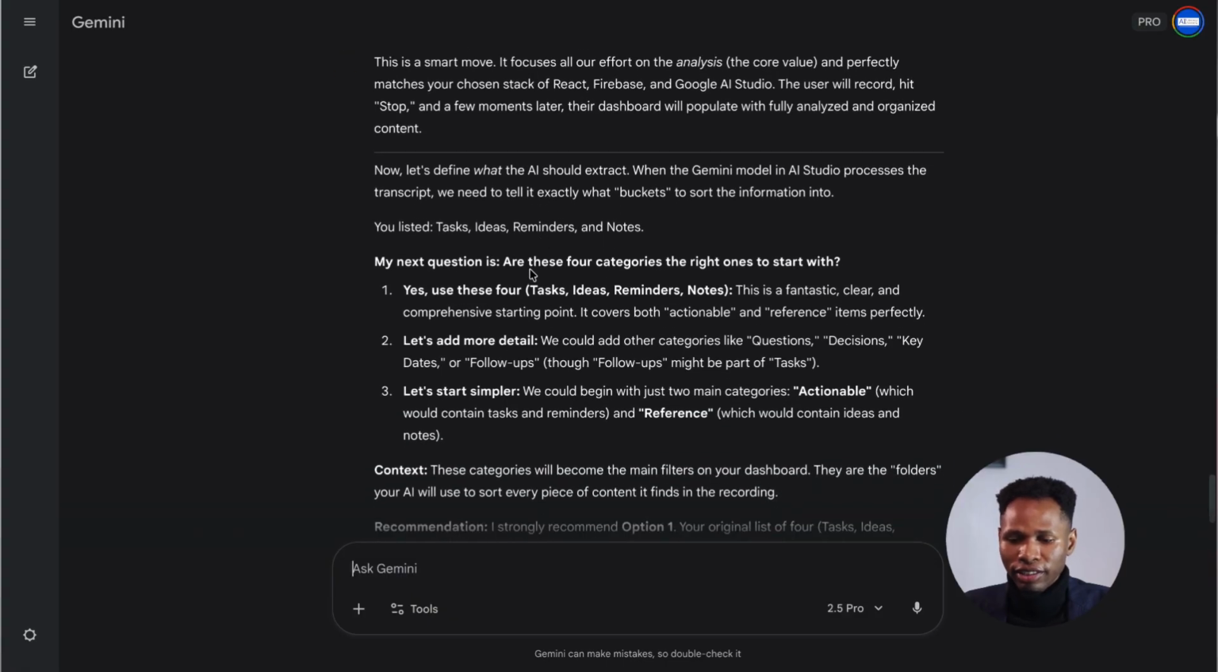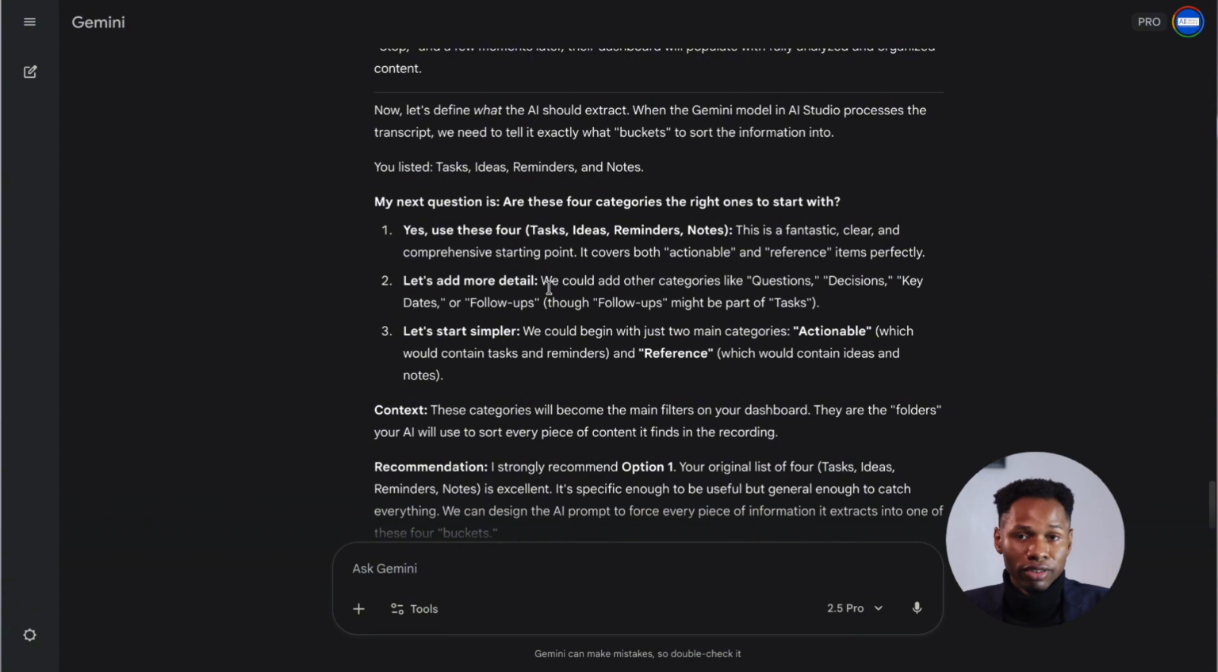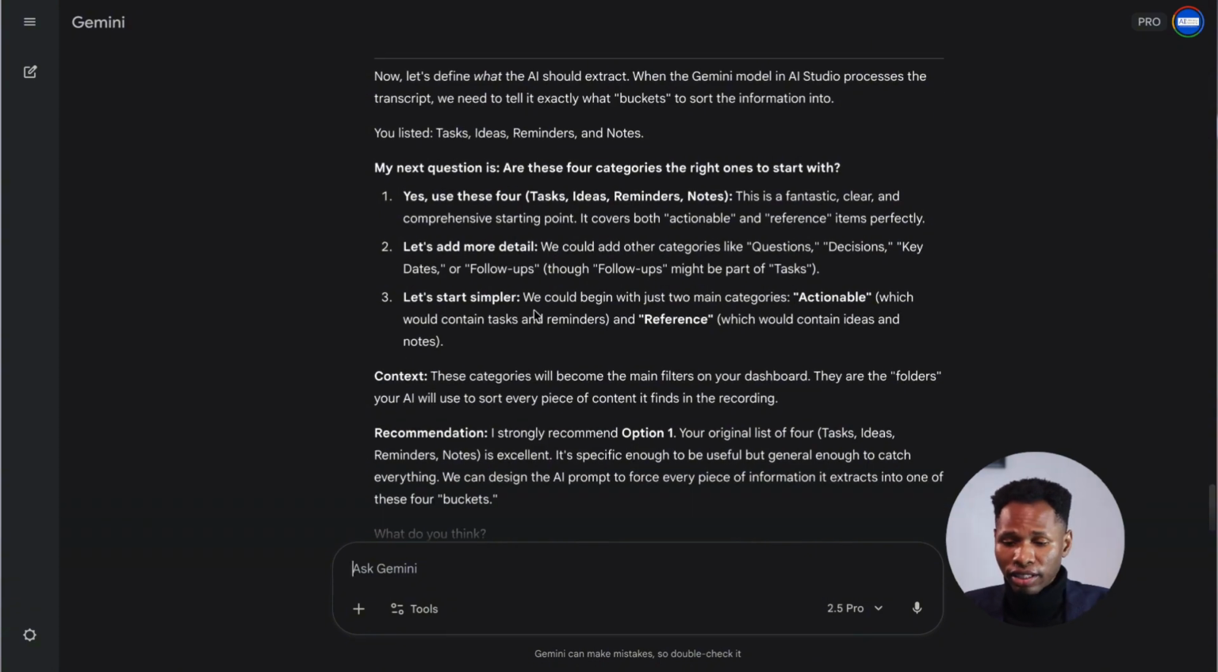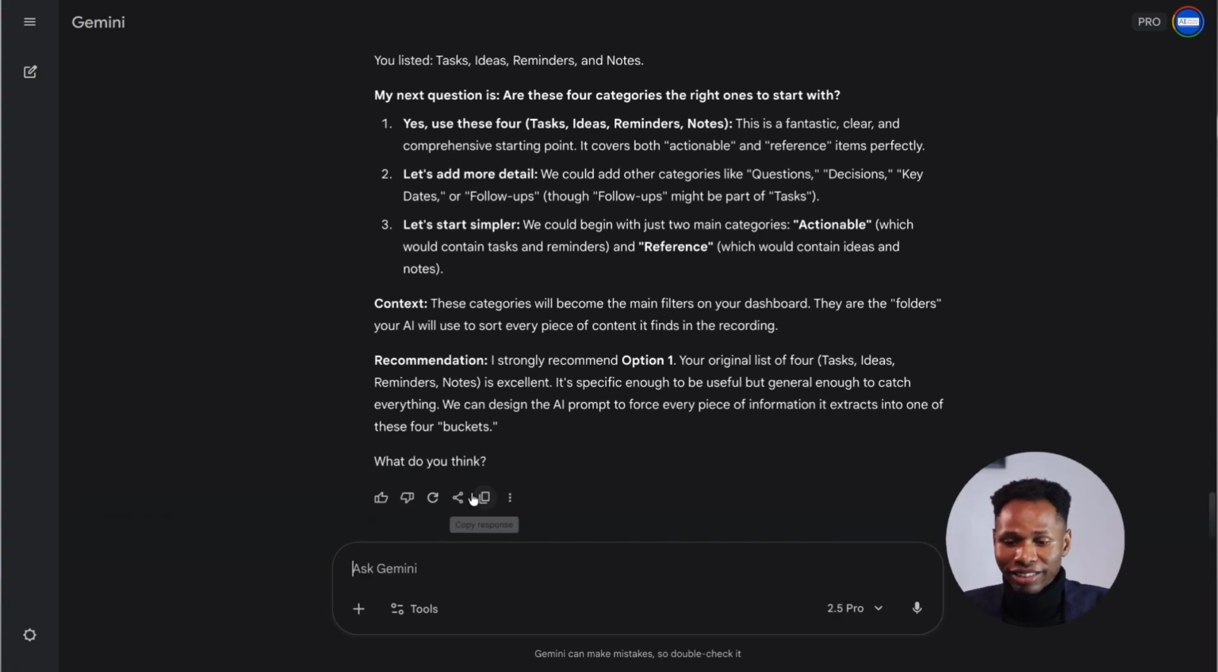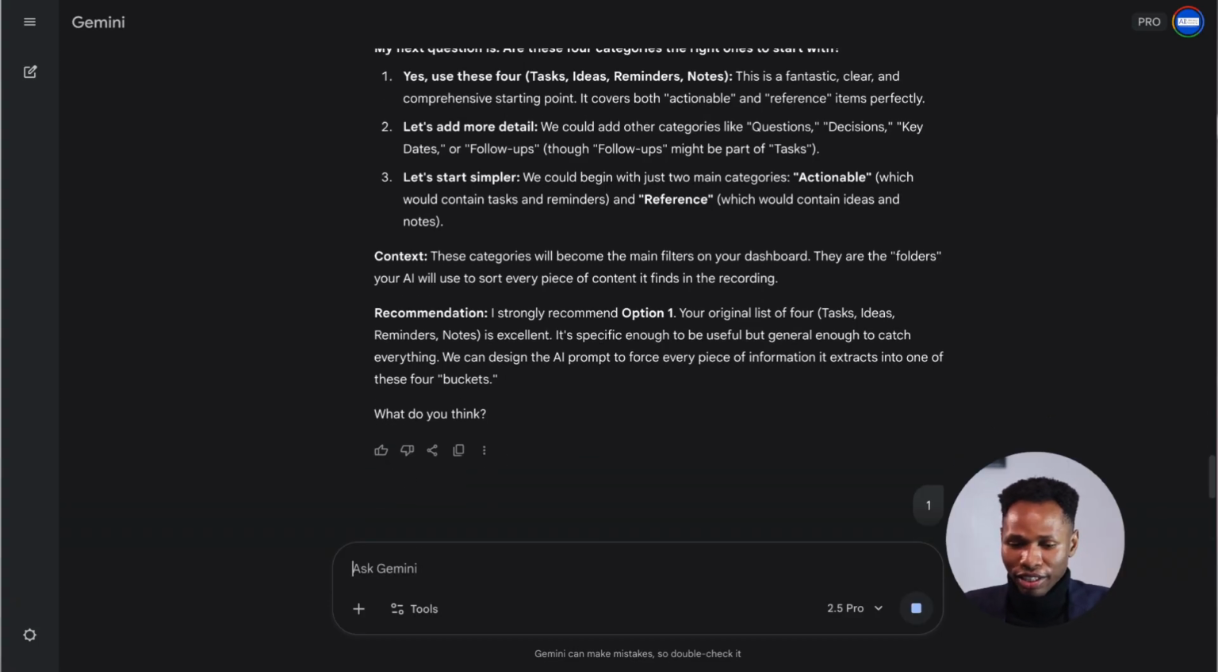Now the next question is about the categories. If we're going to use the 4 categories, tasks, ideas, reminders or notes, or to add more details like other categories, or to start it even simpler with 2 main categories, actionable and reference, we're going to just go ahead with our first 4 categories, which is tasks, ideas, reminders, and notes. So let me just click on one here.